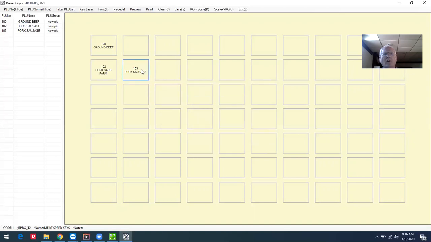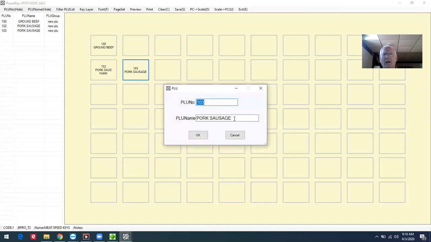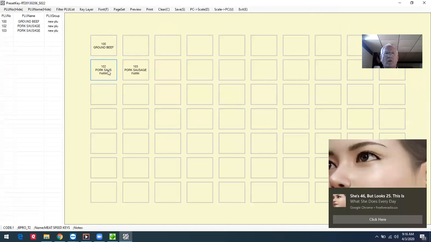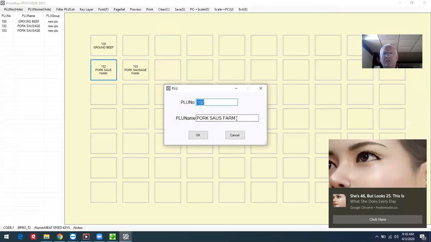And then we're going to go over here to this one. And we could abbreviate or leave the sausage, and then we're going to say that this is the yep, I believe I did them backwards. This was the farm, and this one here was the ranch. So we'll just go back here and edit that. And let's spell it right.